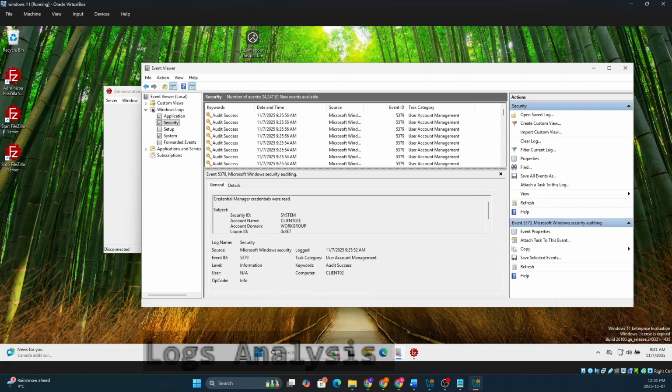For example, we have here Credential Manager credential read, and we see it gives us the security ID and the account name. It's telling me that the account name is client 002. This is the device on the system that I'm using, and the name of this device is client002$. So if a client is logging in with their device, you're going to see their name there.